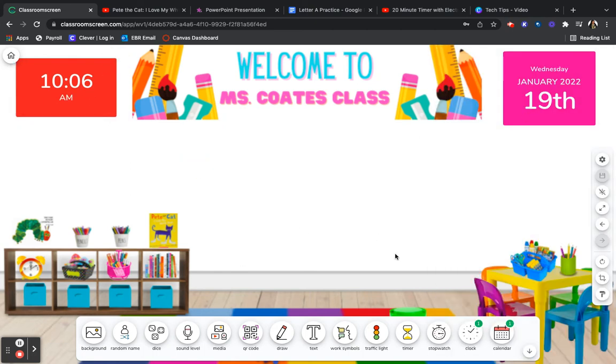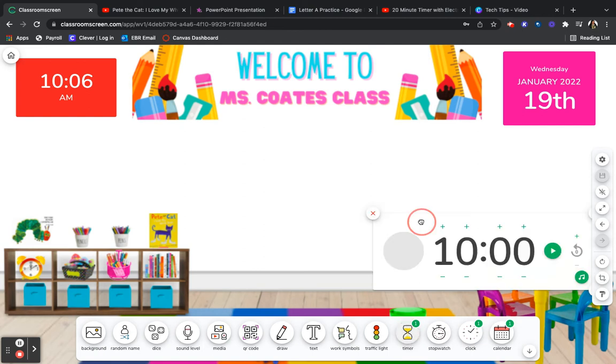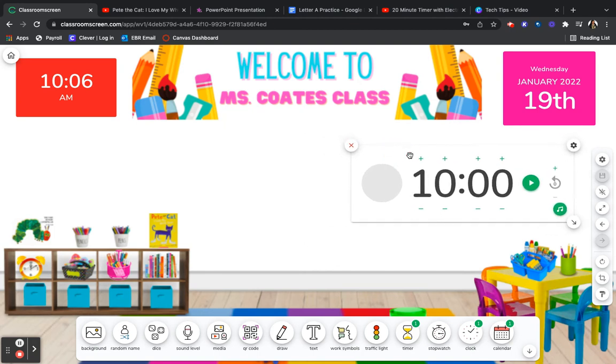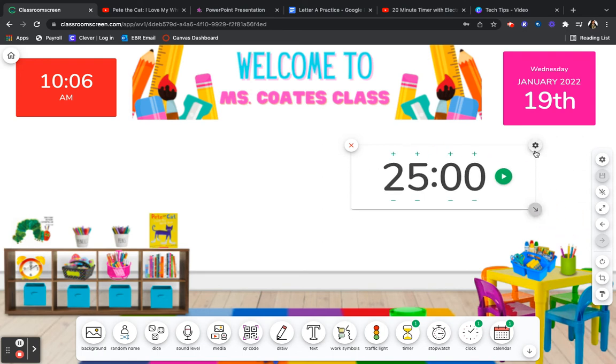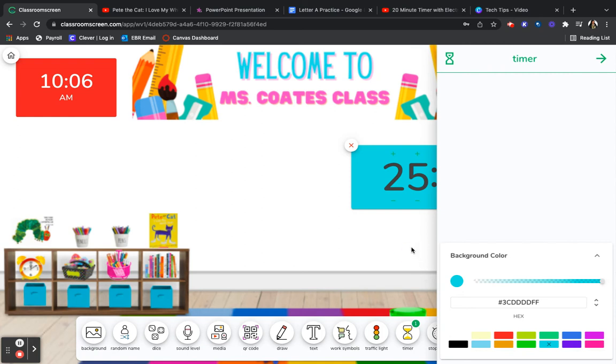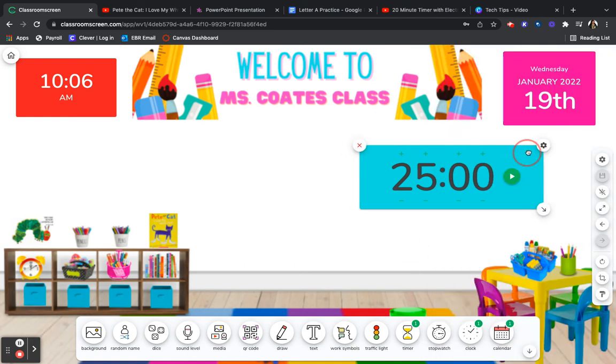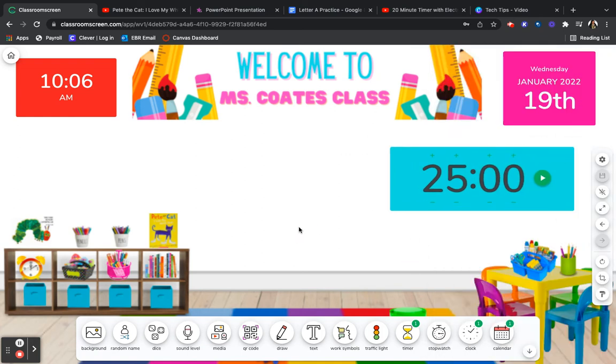All right, so the next thing that I'm going to do is include a timer, because for today's activities, I'm going to give them a 20, let's give them a 25 minute timer here. I'm going to make my timer a little bit smaller. I'm going to change the color. Okay, so I have my timer. It's already set, and I'm just sitting it right here.